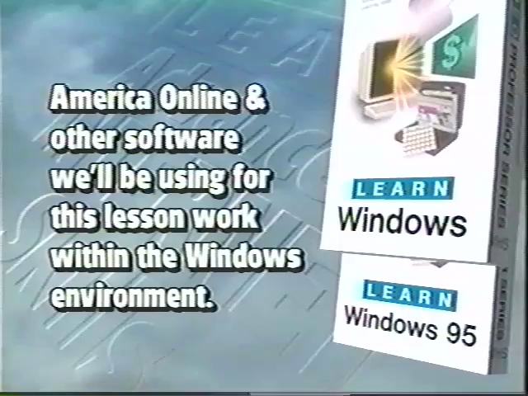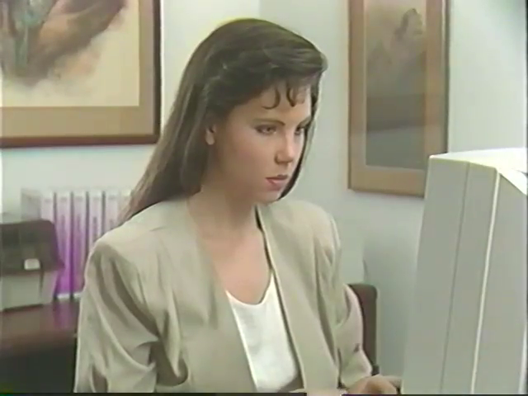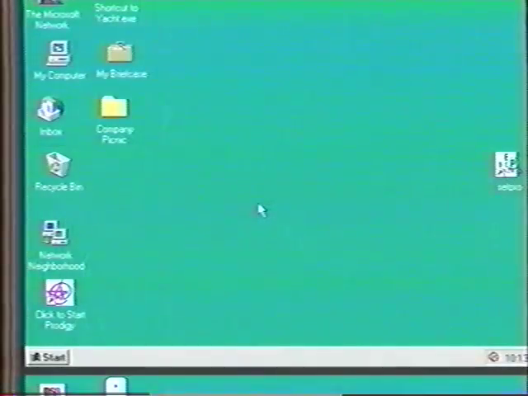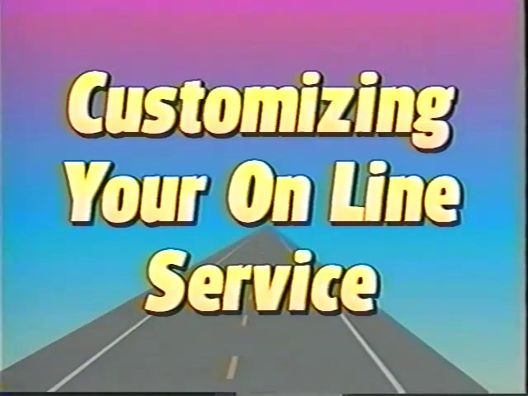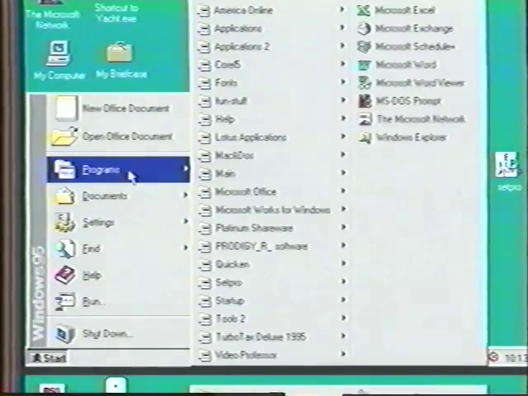America Online and other software we'll be using for this lesson work within the Windows environment, so it is important that you understand how Windows works. If you need to brush up on any of your Windows skills, I suggest you see my tapes Learning Windows and Windows 95 before beginning this lesson. Now, before we start this lesson, I'd like to introduce my student assistant, Suzanne. Just follow along with her and you'll be mastering the net in no time at all. I'll assume you've already turned on your computer and Windows is running. Go ahead and start the AOL program, Suzanne, but don't sign on and connect to the service just yet.